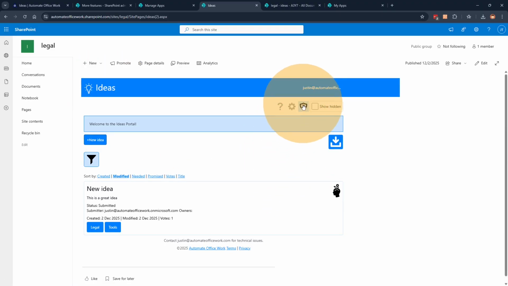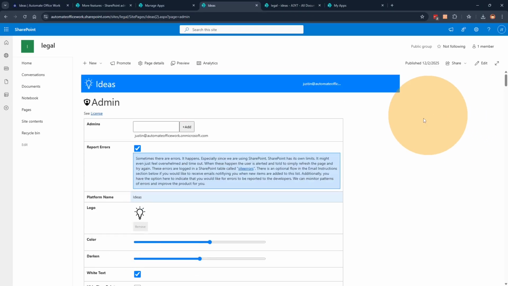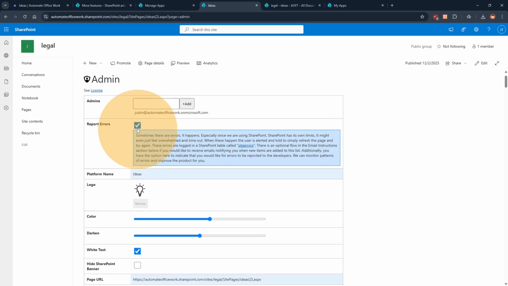Because I'm the admin, I have a link to the admin page, and on here I am the only admin listed. I can add more people. Once more people are listed, I can then take them away. This is reporting errors. Sometimes there are SharePoint errors, and these can be reported to the developer, which is me, so that I can be aware of them and I can make improvements to the code.